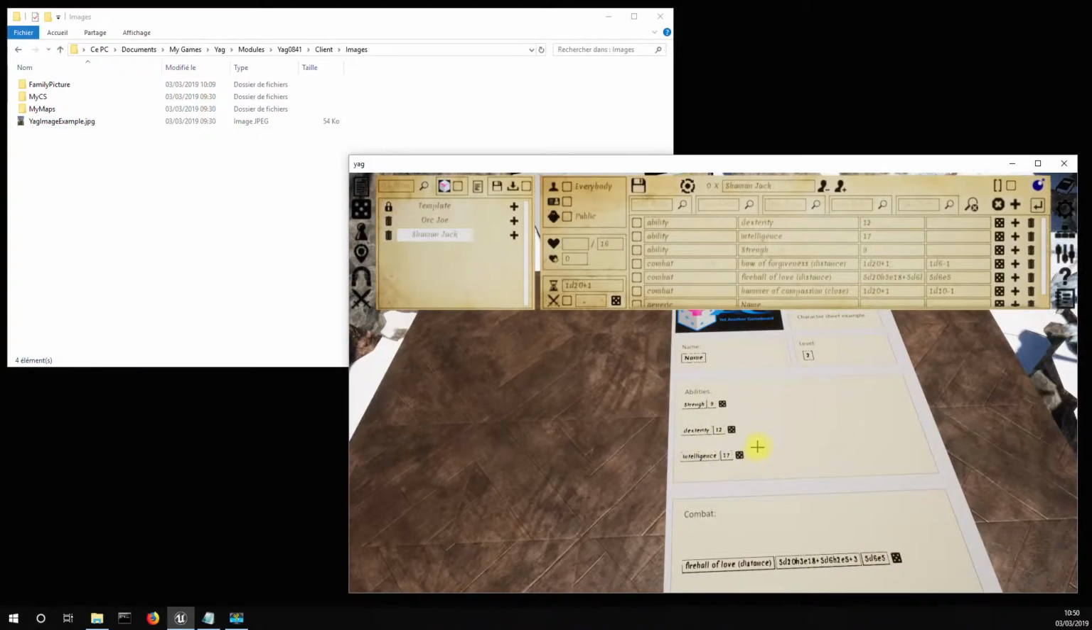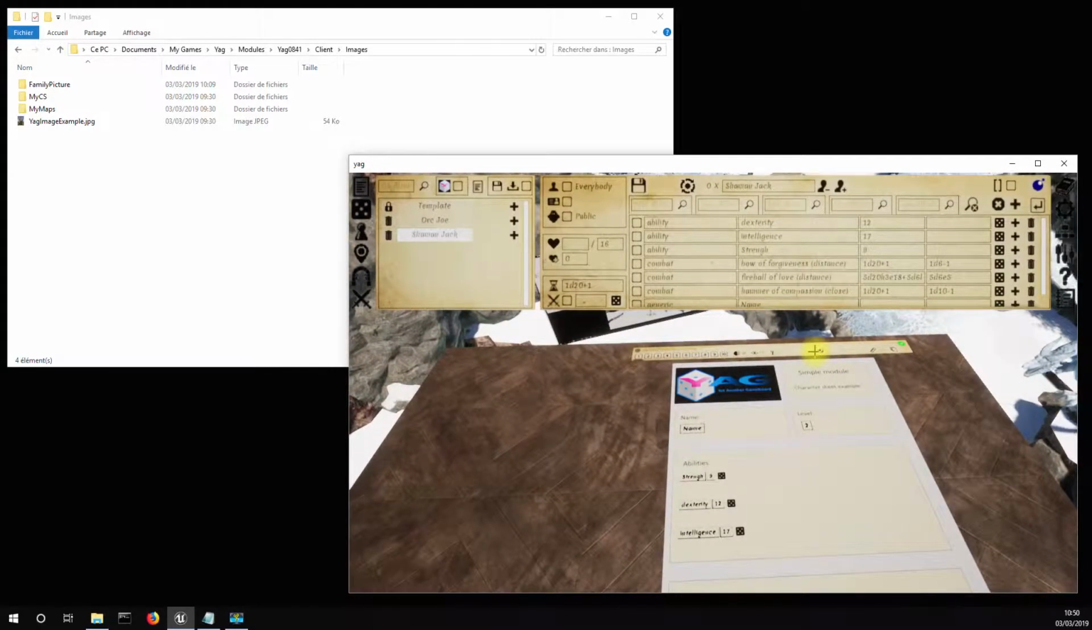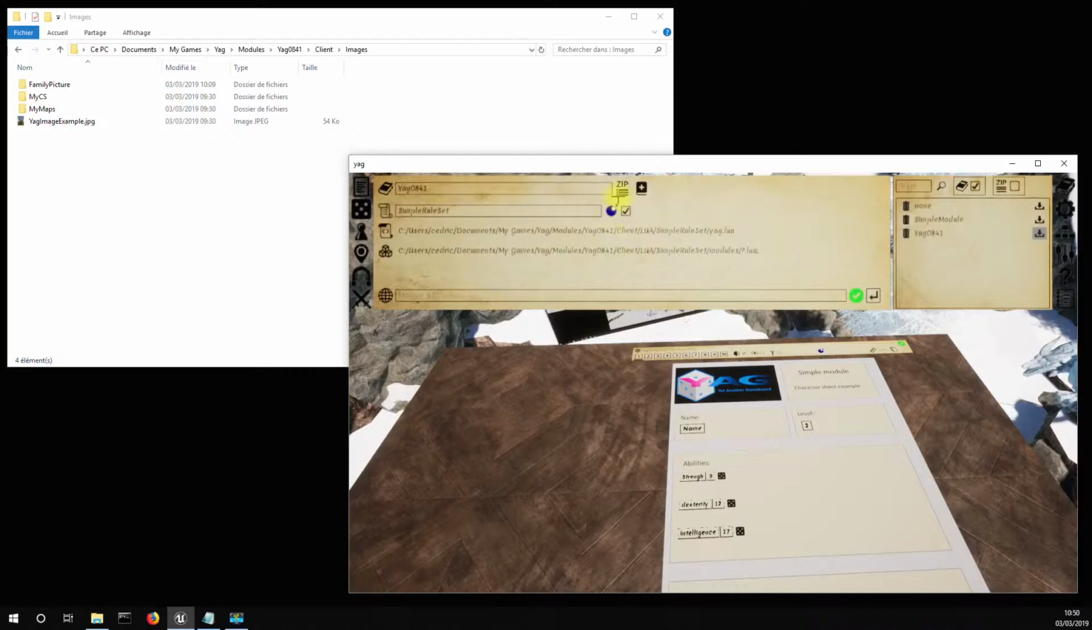So by default the character sheets are now completely automated, which means that you don't have to click on the Lua button to call the Lua script anymore, but you can disable this feature if for some reason you don't want it, for example if you're developing or anything like that.